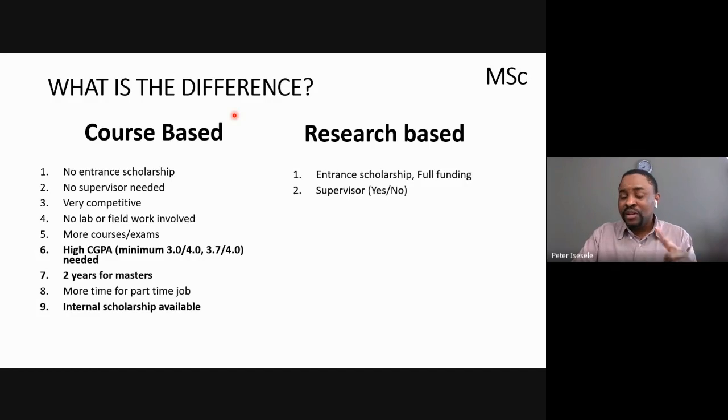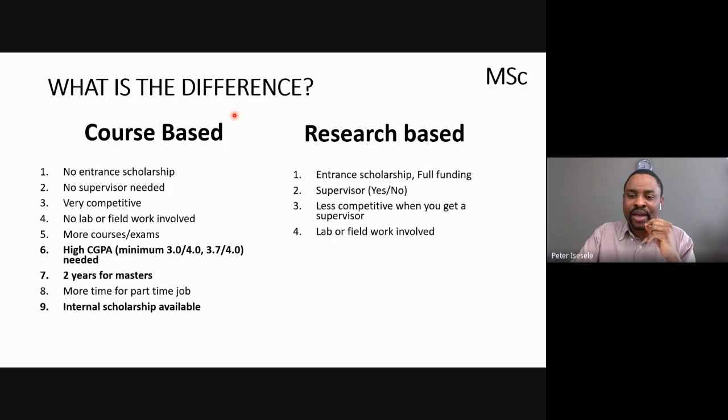For admission, you need a supervisor, either yes or no. If you don't, just make sure you check the specification. Don't go and start emailing supervisors when it's not required. And then it's less competitive when you get a supervisor because you're not competing with anybody. You just want to make sure you meet the admission requirement.